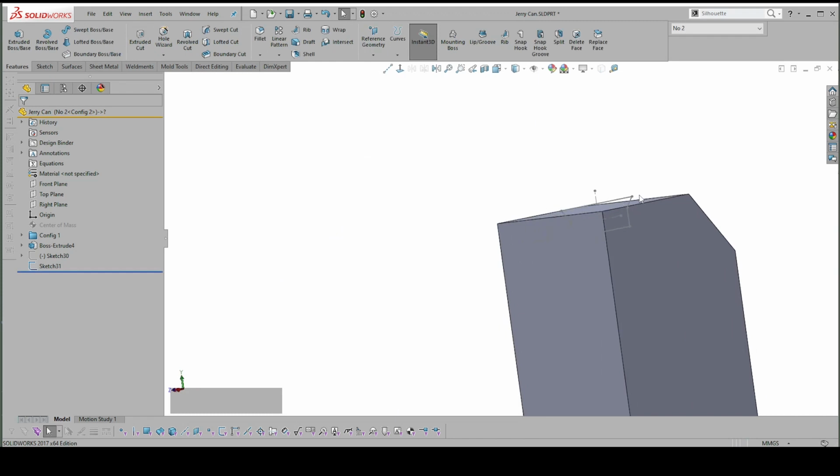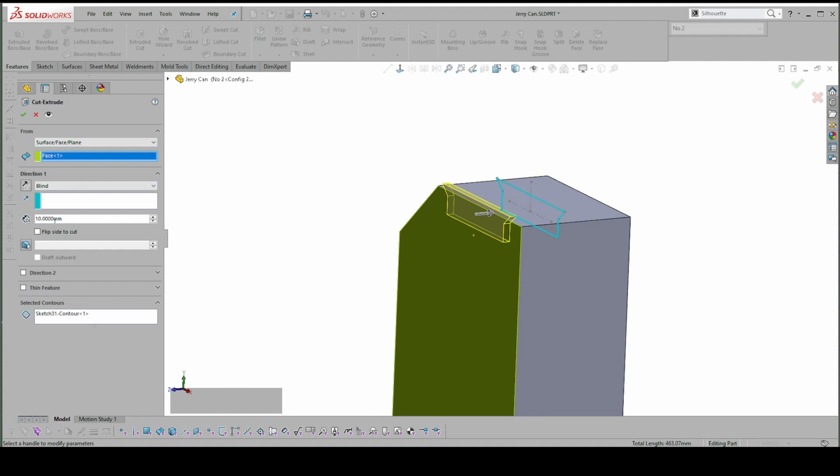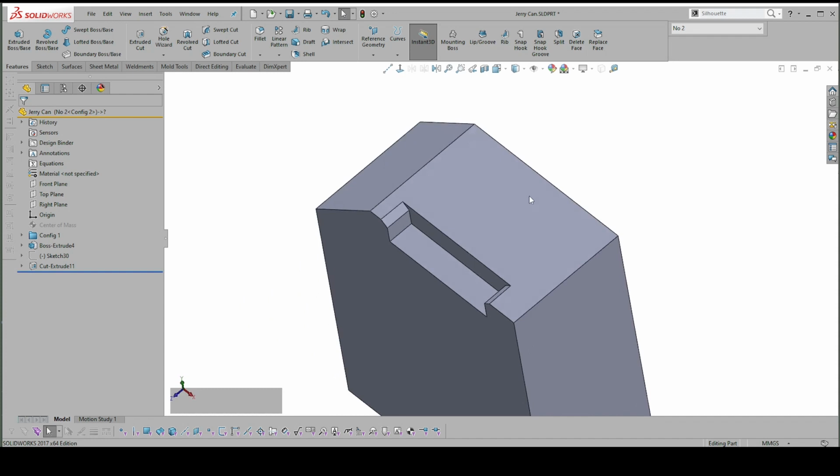Right, from here. Extruded cut. And I'm going to do it from a surface. That one there. I'm going to go in by, I can't remember, but let's make it 35. Here it doesn't matter too much. And I can put a taper in as well of 0.5. Make sure that taper looks right. Yep, it does look right. And it'll do the same again on the other side.